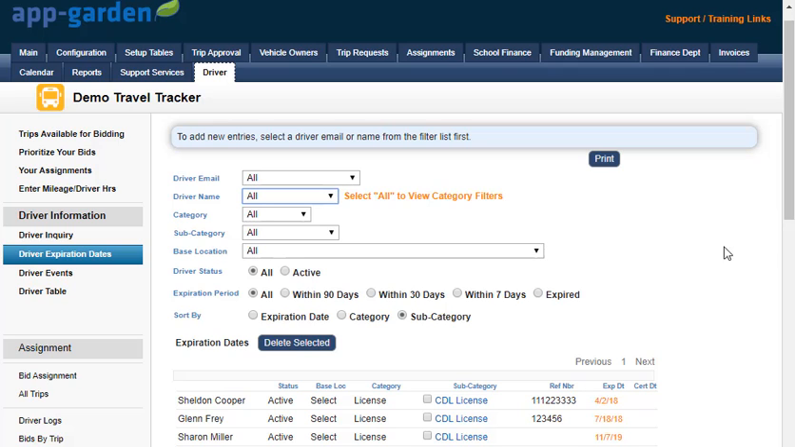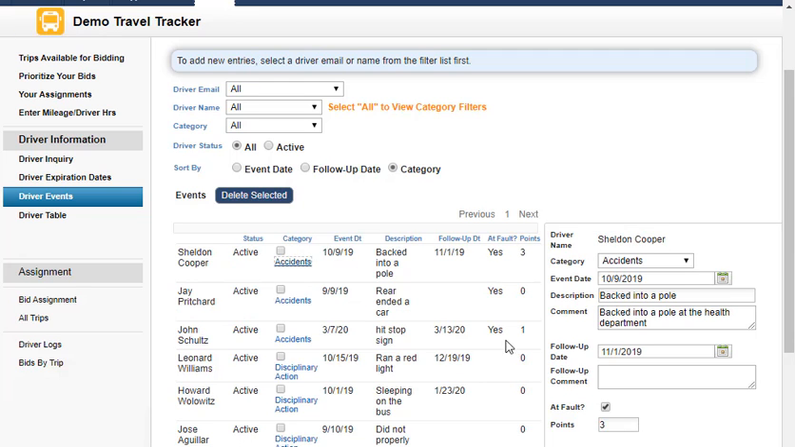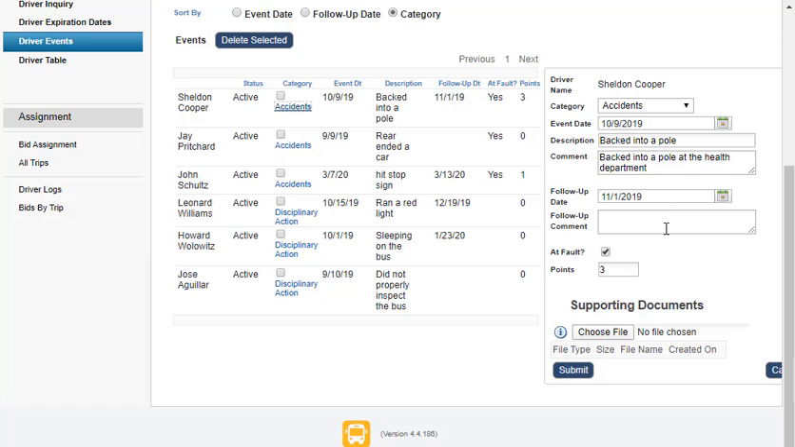The events are set up in a very similar way. Click on your driver events. And again, you can see a list of the drivers. If it's been an accident or there's been some sort of disciplinary action, there's a description here in the summary view. Follow-up dates are here. If there were any points on their license, whether or not they were at fault. So you can see that information. If you need to pull up this information to view it or review it, you would just simply click on the category and it would pull up that particular event for you. And if you needed to add any additional information, here we've got a follow-up comment. You could add that in to this particular event.